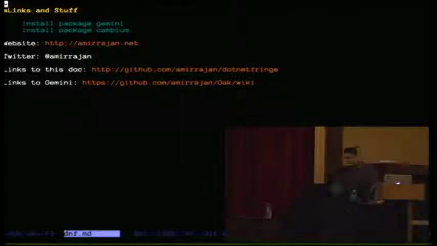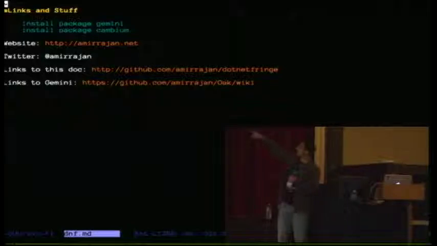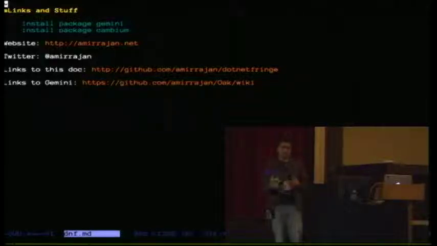Just to end on this stuff. If you install package Gemini, that'll give you the core dynamic construct. Install package Chamium. I'm going to show you that real quick right now. The website's there, Twitter, link to the docs. This is where the slides are, and there's also a sample project in there that you can clone down, run the console app, and play around with. And there's a lot of information on GitHub, Amir Rajan/oak, on the wiki, for a deep dive into dynamic typing and how all that works.